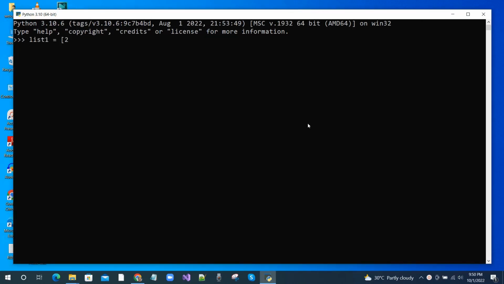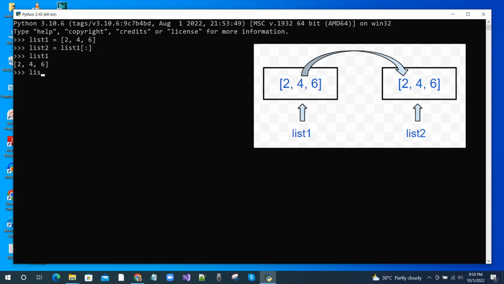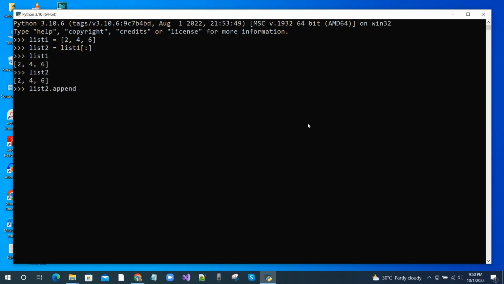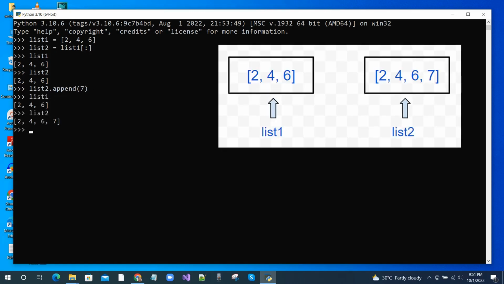I am creating a list variable, list1 is equal to 2, 4, 6. I am using the command list2 is equal to list1 colon enclosed in square brackets. So the start index and end index is empty. This line will copy all the items from list1 to list2. Now when I add an item to list2 using list2.append of 7 and compare the values of list1 and list2, the changes made in list2 do not affect list1.